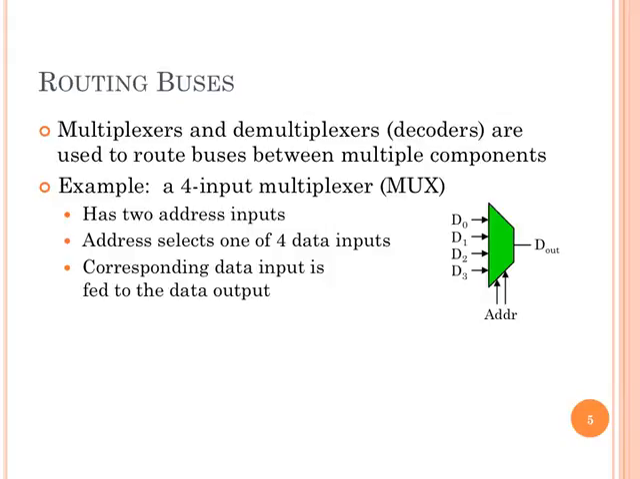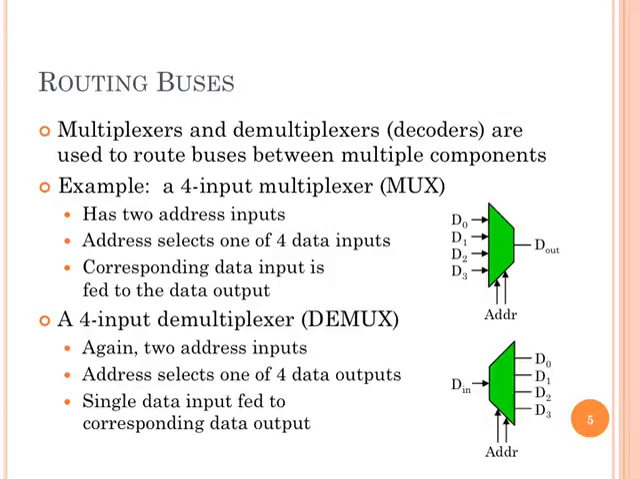And we can address which one of those inputs gets passed through to the output. So we have 4 inputs in this example. We need 2 bits to figure out which one we want to choose. And so if the address was set to 00, D0 would come out. If we set it to 01, D1 would come out, and so forth. Pretty straightforward concept. And that allows us to take multiple sources and route one of them to our destination.